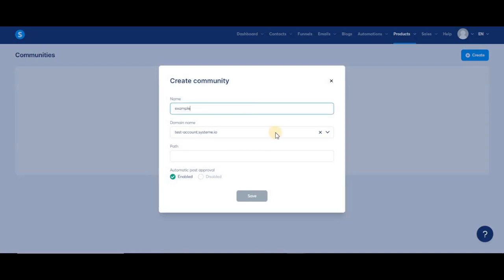Just give it a name, choose its domain. Here you can customize the URL path for your community. And then at the bottom, we have Automatic Post Approval.